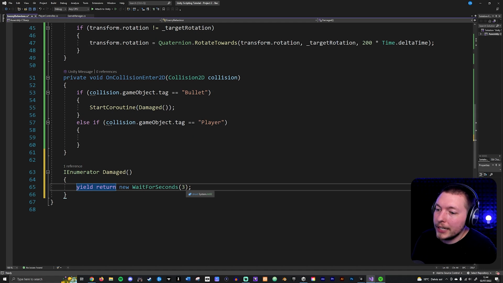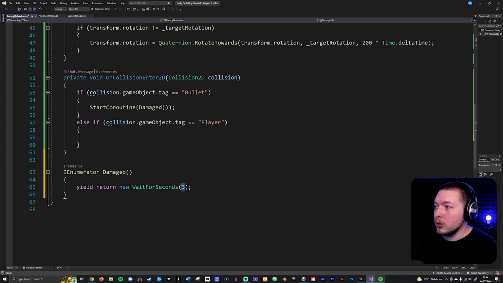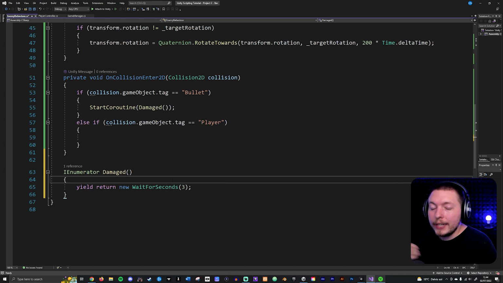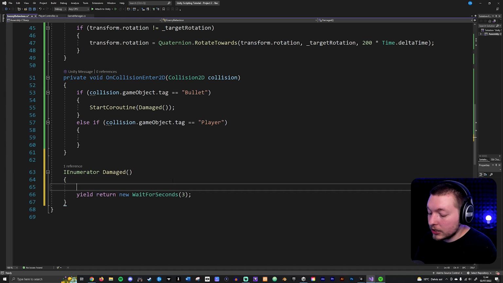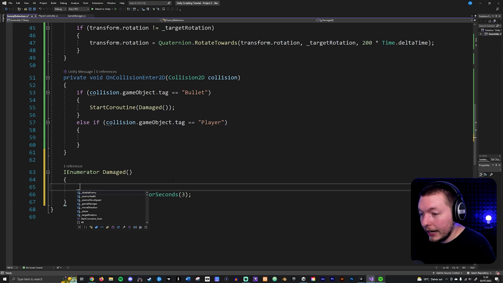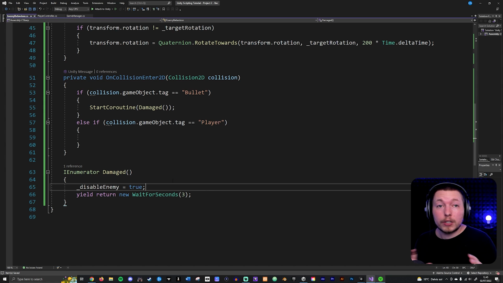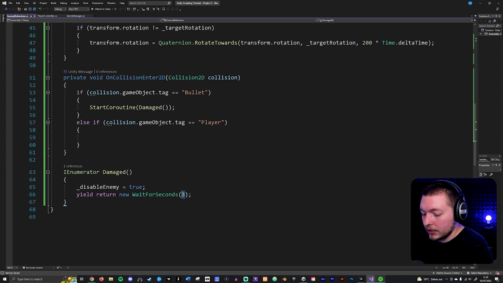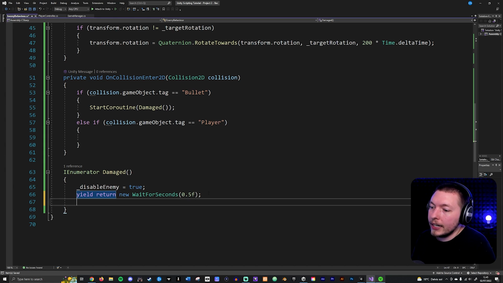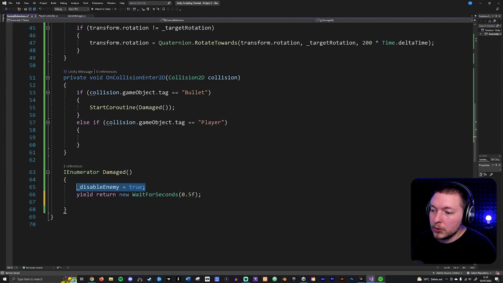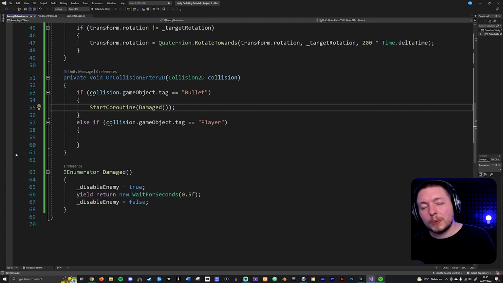Go down here, paste it in, and right before we wait for those seconds, I want to actually disable my enemy. So disableEnemy is going to be equal to true, which means that now the enemy is not going to be moving. And then we're going to wait for a couple of seconds, or maybe just like 0.5 seconds. And then I want to go ahead and set disableEnemy to false. And that's pretty much what we had to do in there.